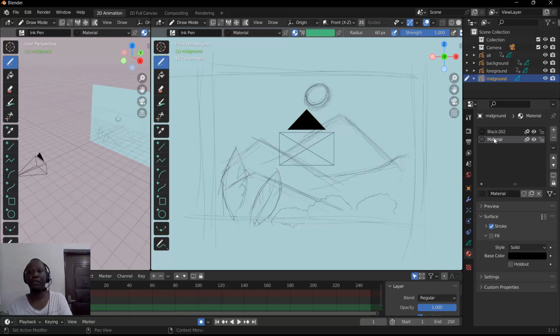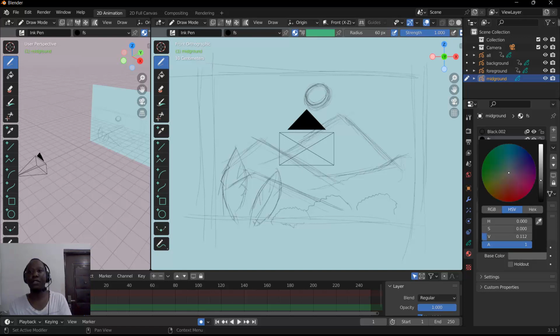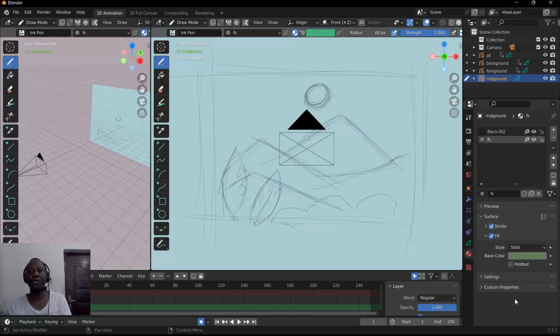And for our material, let's just call it FS, fill and stroke. And I'll open up the fill as well. And what I'll do is select that greenish tone I wanted earlier on. Just drag this here. It is a bit green. I think I like that. And let's actually see that right now.